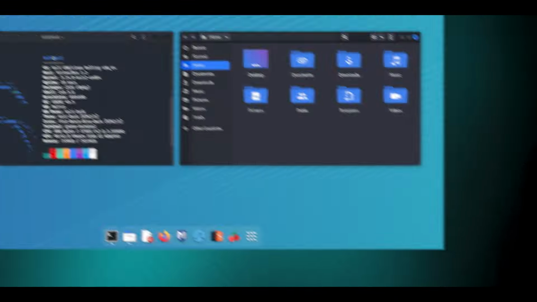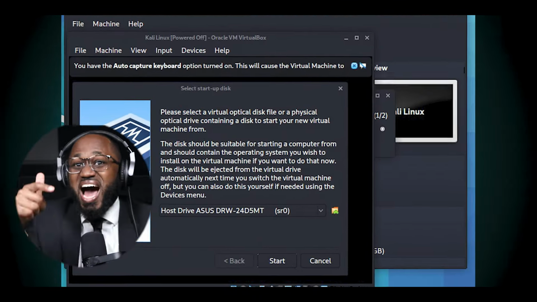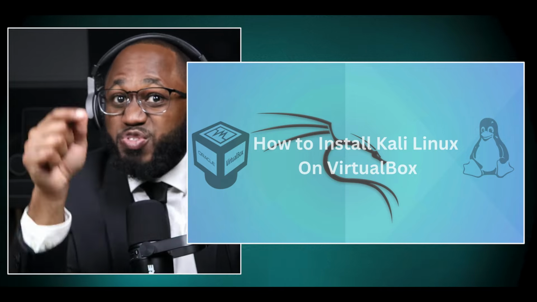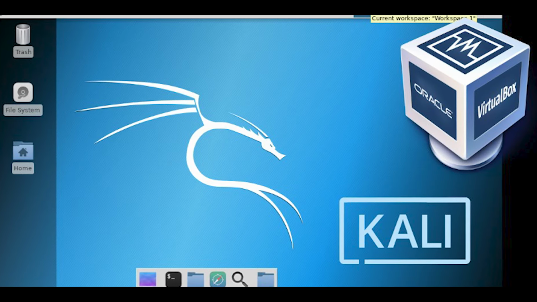I will discuss what is Kali Linux in this video, the benefits of installing Kali Linux on VirtualBox, how to install Kali Linux on VirtualBox for 2024, how to optimize Kali Linux performance in VirtualBox, and the best settings for CPU and RAM when running Kali Linux in VirtualBox. So let's start. Without further ado, let's get right into it.